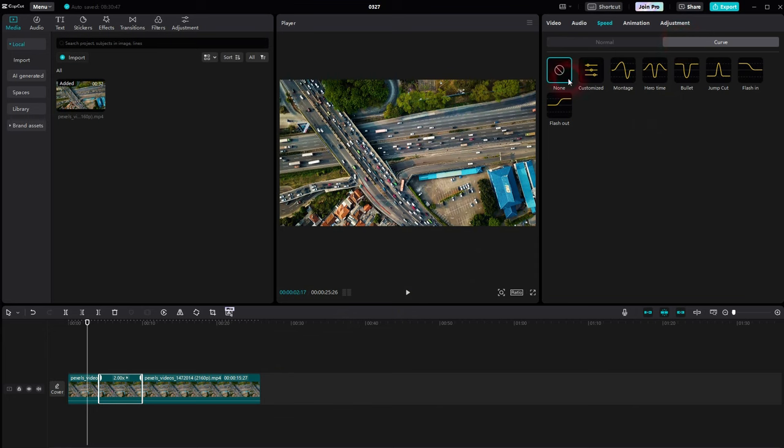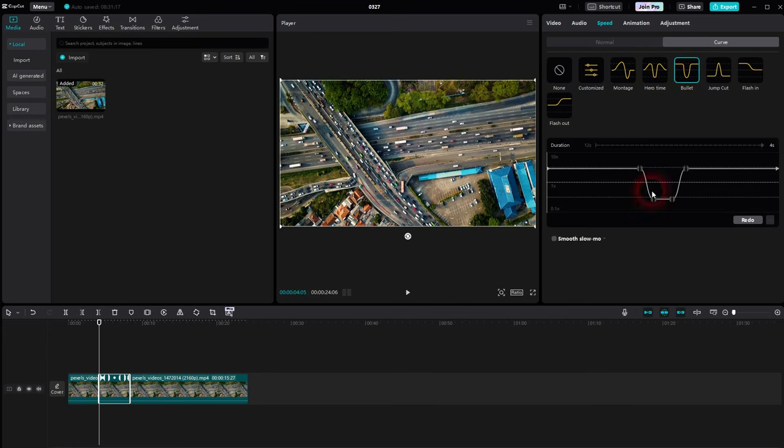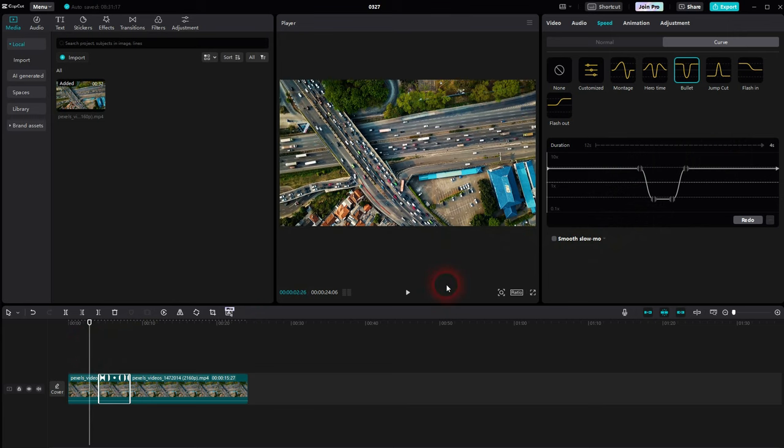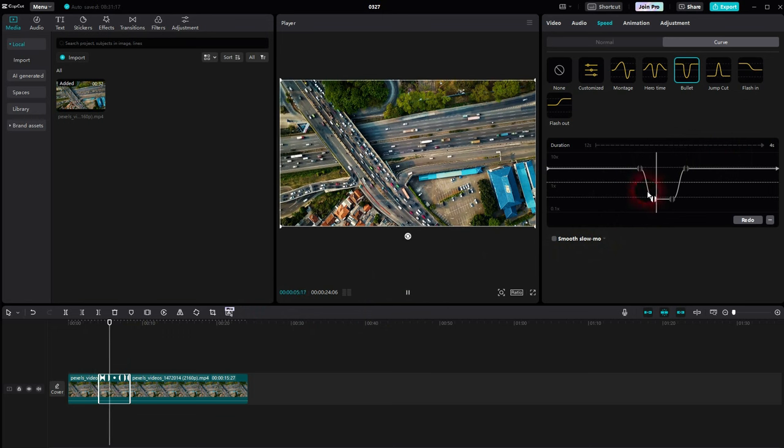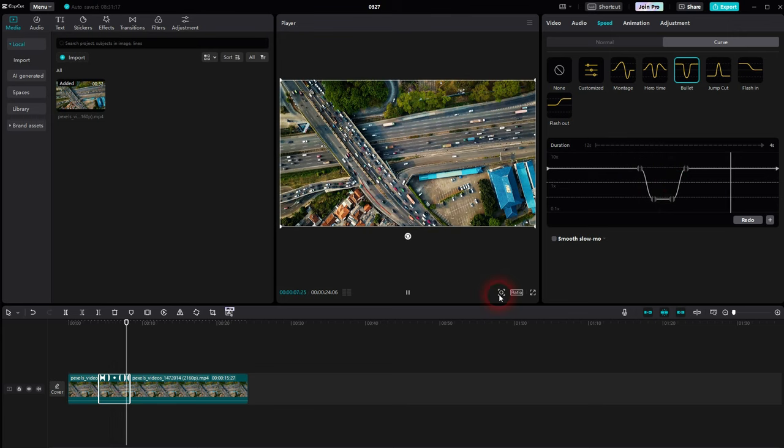For us to use it, we can pick these presets, for example, bullet. Here you can see the diagram. It's easily explained. On the x-axis you have the time, the duration of your clip. On the y-axis is the speed. 1x is the default, as I've said. So in this case, the bullet starts faster at the start and the end, and in the center it slows down rapidly. If I play this, you can see it at regular speed, then it speeds up, slows down, speeds up again, under regular speed.